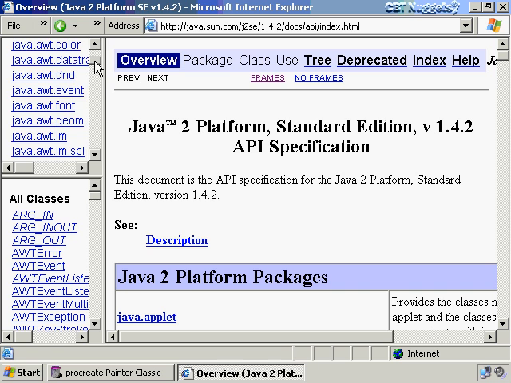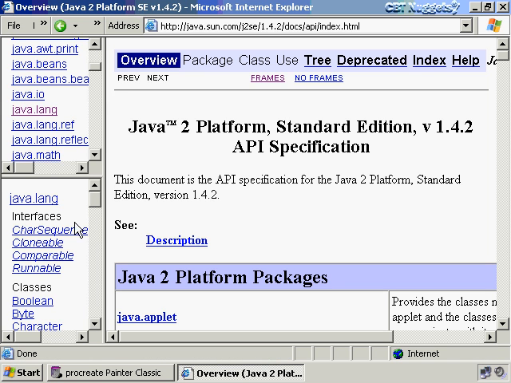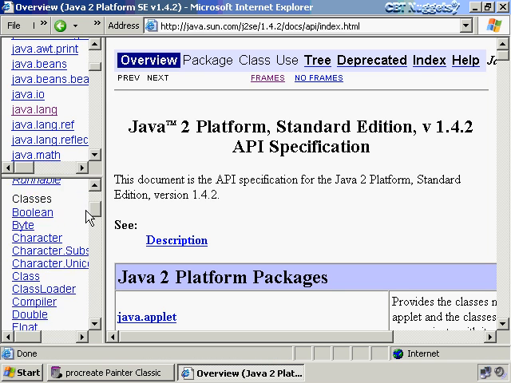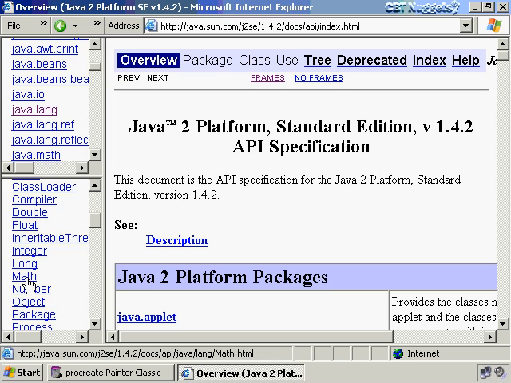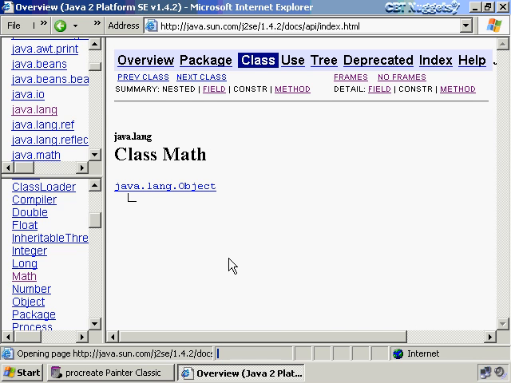So what I want to do is first start off by going to java.lang. And java.lang is the critical package. It contains all the core functionality in Java. One of the classes in the java.lang package is the math class. And that math class is where we're going to find all the necessary tools to perform very complex mathematical calculations.